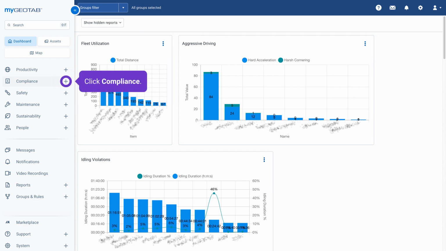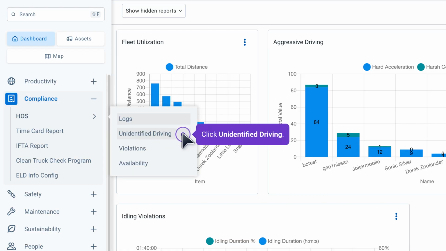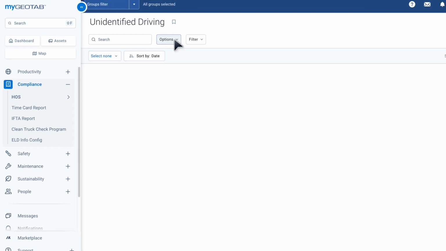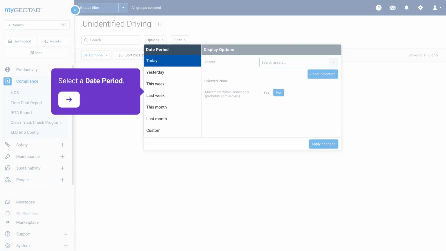Click Compliance. Click HOS. Click Unidentified Driving. Click Options. Select a date period.